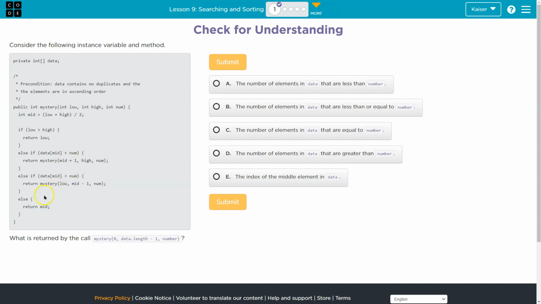The midpoint would only get returned if the data at the middle is equal to our number. And then this will get returned when the low, int low, is greater than high. And so if the low index is greater than the high index, that means that the value before was just greater than our current value. So it must have dropped below right here.